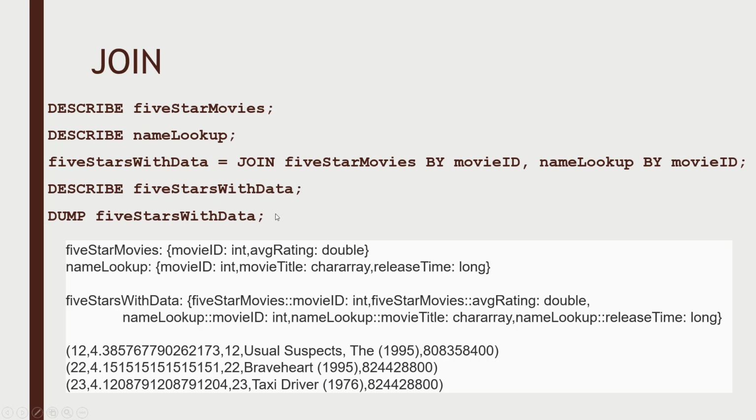Okay? So let's take a look at what's going on here. First of all, we will do a describe on 5-star movies and name lookup. These are the two relations that we're going to join. You don't have to do that describe. It just makes it easier to understand how to write that query and what's going on. So we can see that we have a movie ID in each one, and then we can join both of those by movie ID. And what we end up with is this, and this is worth talking about.